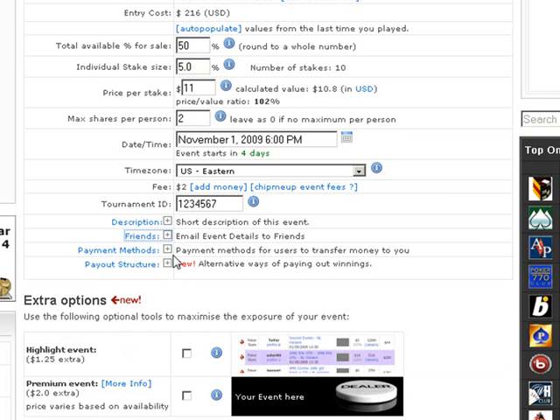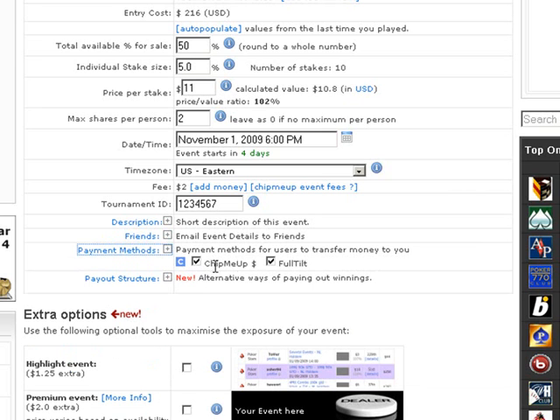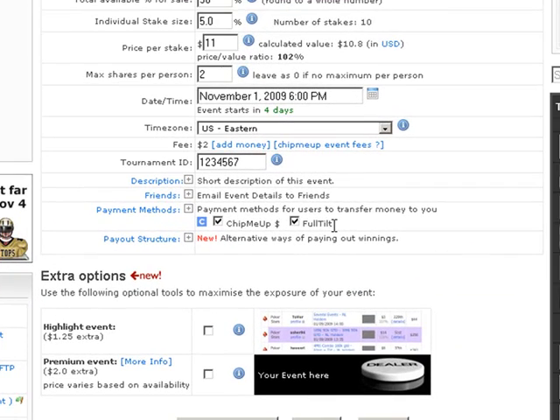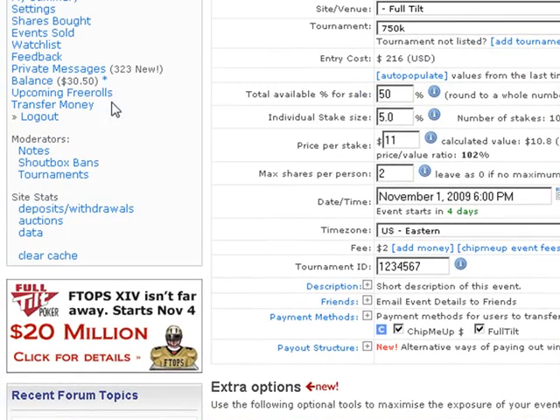I now need to set the payment methods by which buyers can transfer money to pay for their share. You can see that I accept ChipMeUp dollars and player transfers through Full Tilt Poker. If I wanted to add more payment methods, I would do that under Settings over here. Using ChipMeUp dollars is the easiest and safest way to buy and sell shares on ChipMeUp.com. Money is automatically transferred at the time of purchase, so there are no delays that can occur when you use player transfers through a poker site.